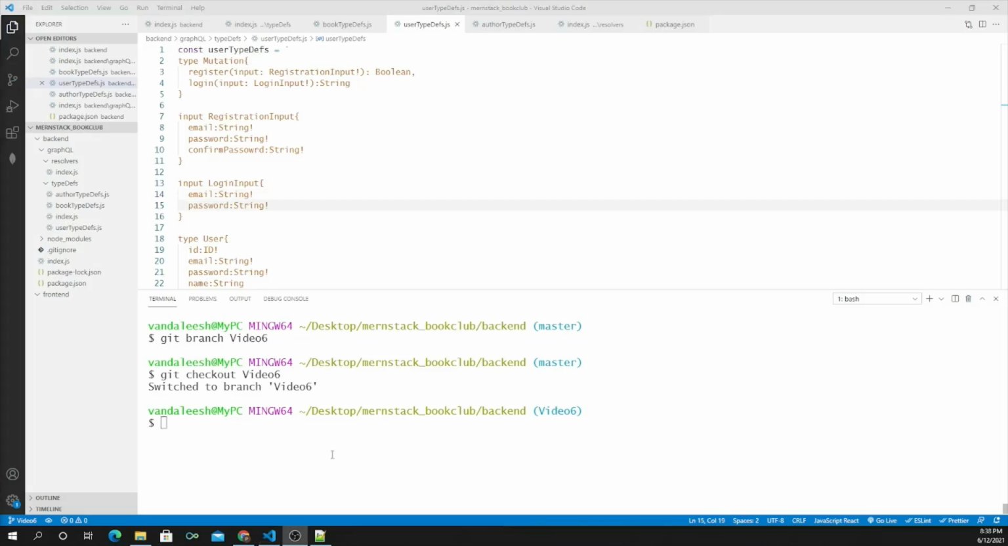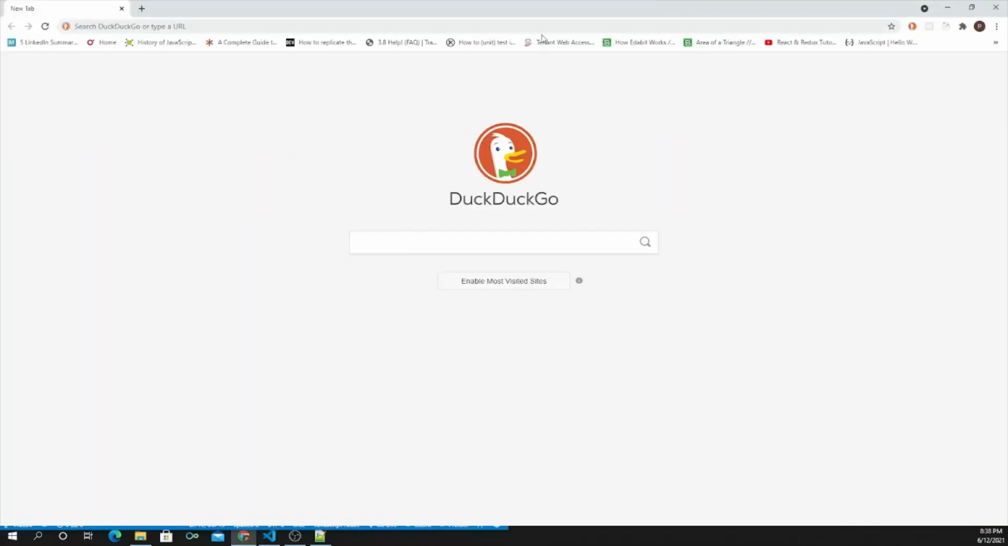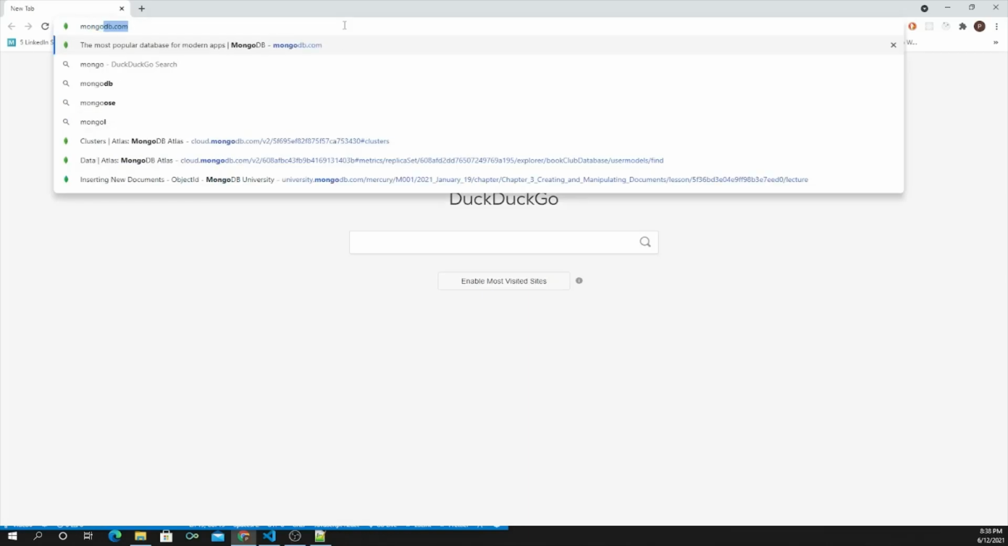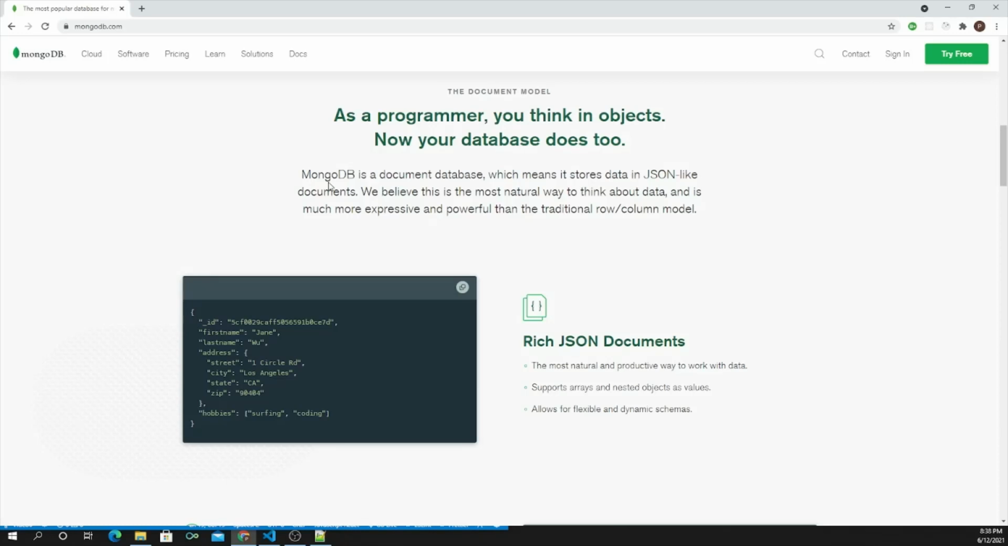Now let's talk about MongoDB database. For that, let's open up our browser and go to mongodb.com, and let's see in the official website what they talk about MongoDB. So here the MongoDB is a document database, which means it stores data in JSON like document. So here as we can see, this is a JSON like object. So this is how the data is stored.